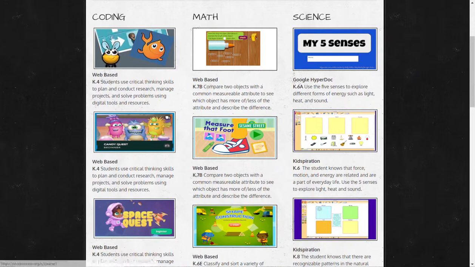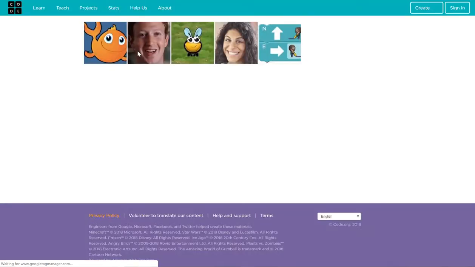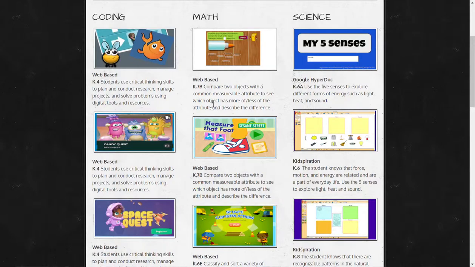So the first column, you'll have different lessons that support coding. So all the kids have to do is click on the button itself, and it will take you to the activity. And then underneath it will tell you what it is, like if it's web-based or if it's a specific program or software. And then it also has the content TEKS, so that you make sure you're hitting those TEKS when you're doing lessons in the lab.